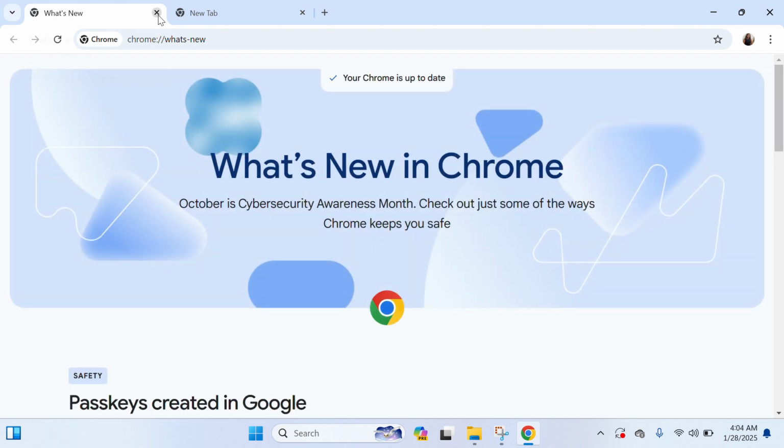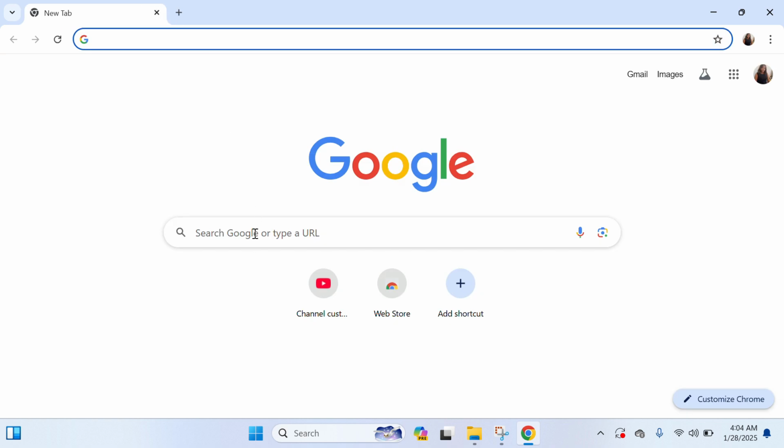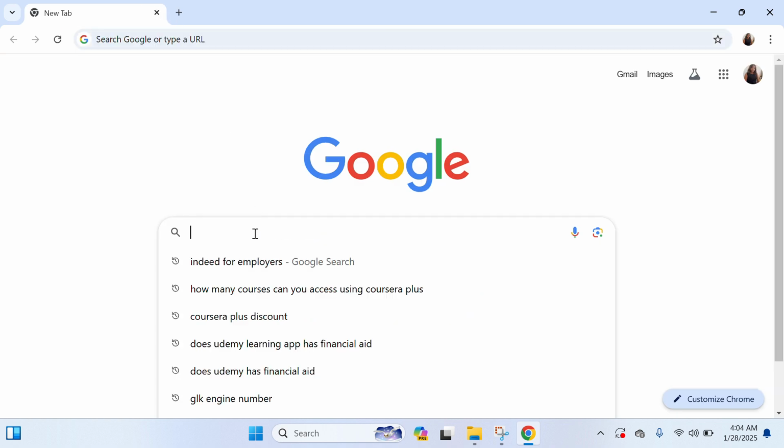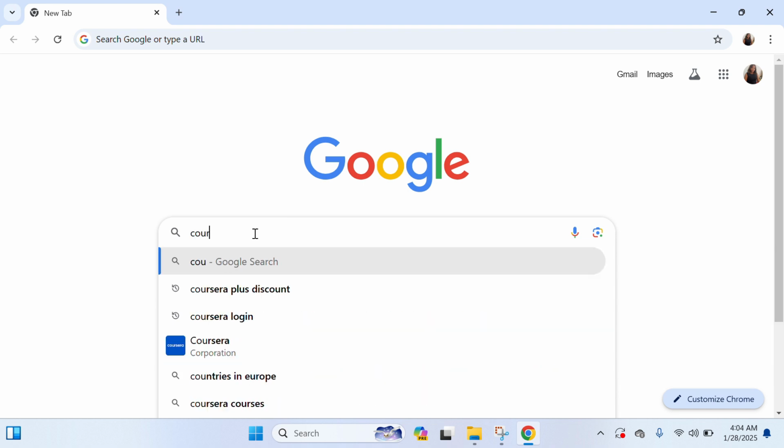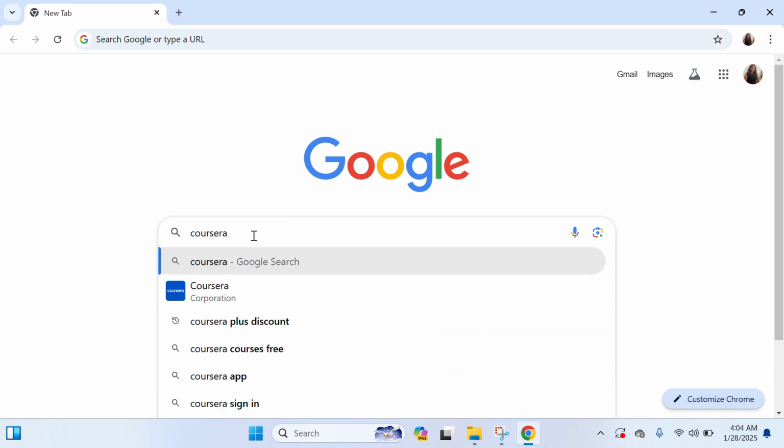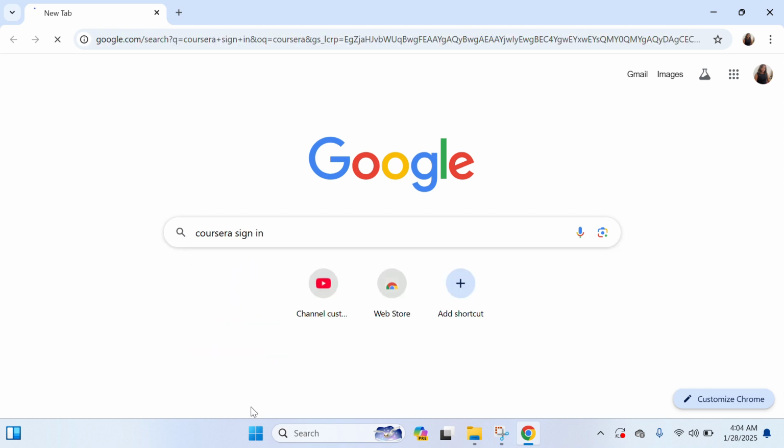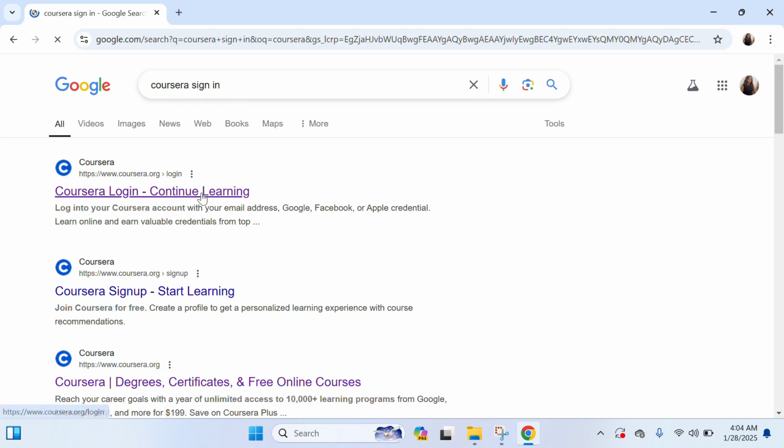Once you go to Google Chrome, we are going to be using the web version of Coursera. You have the app version, you have the web version. We are going to be using the web version of Coursera here. So what you need to do is just go to Google Chrome and type Coursera. Once you type Coursera, you have the sign in.